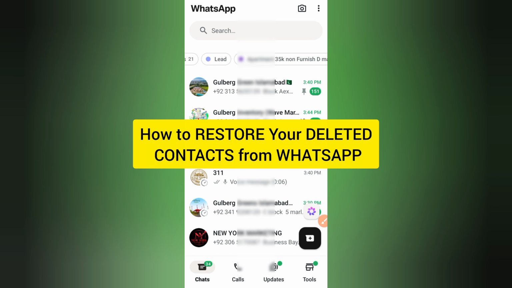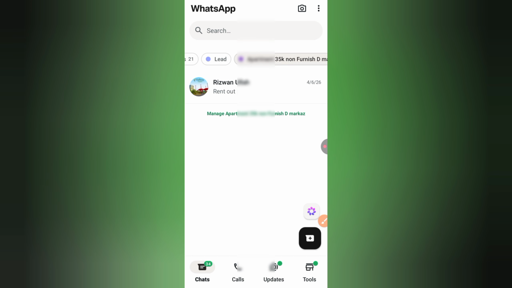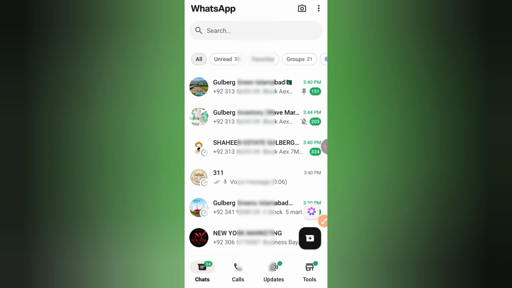How to restore your deleted contacts from WhatsApp. Tutorial: you open WhatsApp and suddenly half your contacts are gone. No names, just phone numbers staring back at you, and you have absolutely no idea who is who.